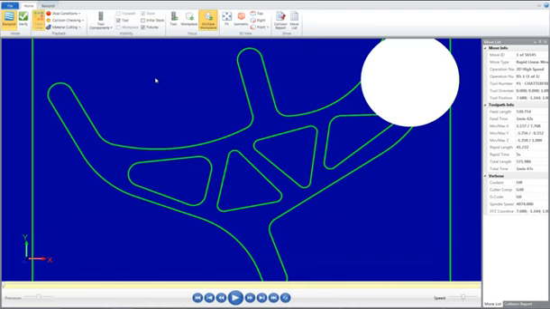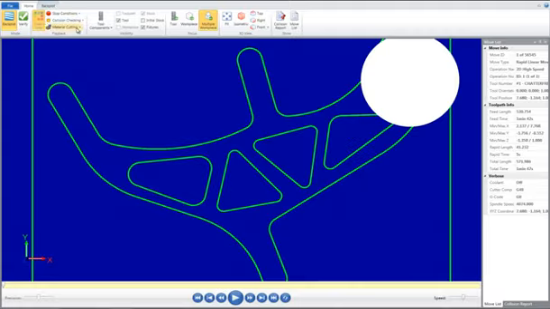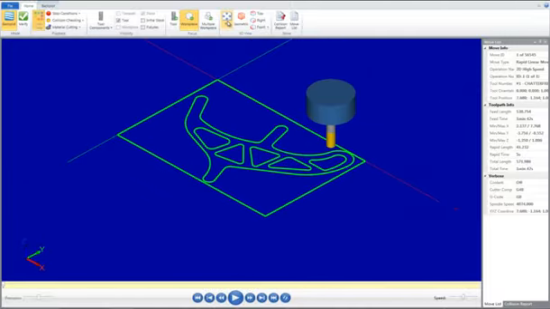Select the Backplot tab. Ensure that the following settings are enabled: All Operations, Follow, and Leads. You can now select the Home tab. Ensure that Tool and Workpiece are enabled. Now select the Isometric View and Fit icon. Finally, press the Play Simulation button to run your backplot.